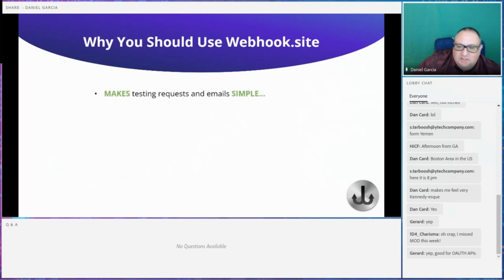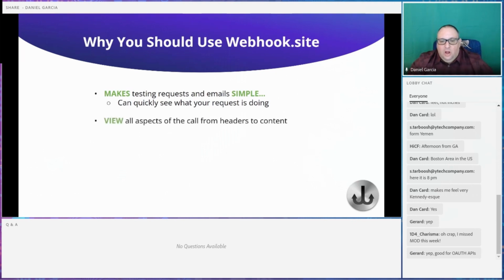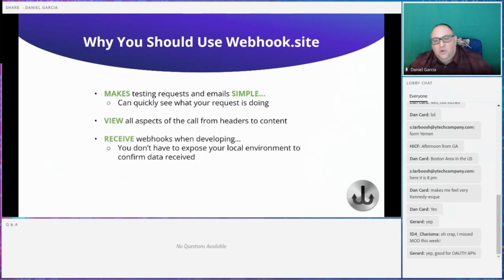Makes testing requests and emails simple. We like simple. You can quickly see what your request is doing. You can view all aspects of the call from headers to content. You can receive webhooks when developing, and you don't have to expose your local environment to confirm the data.